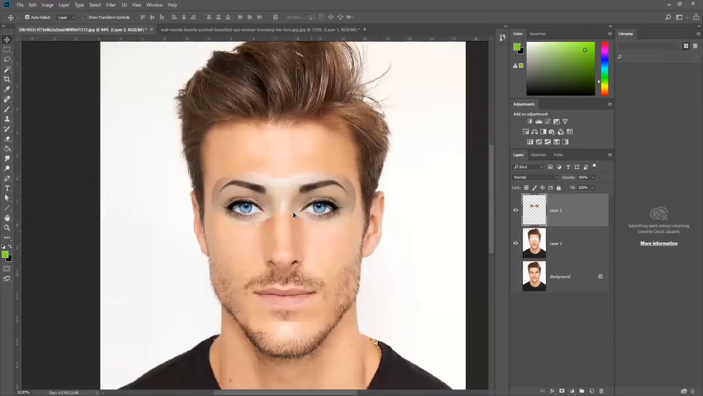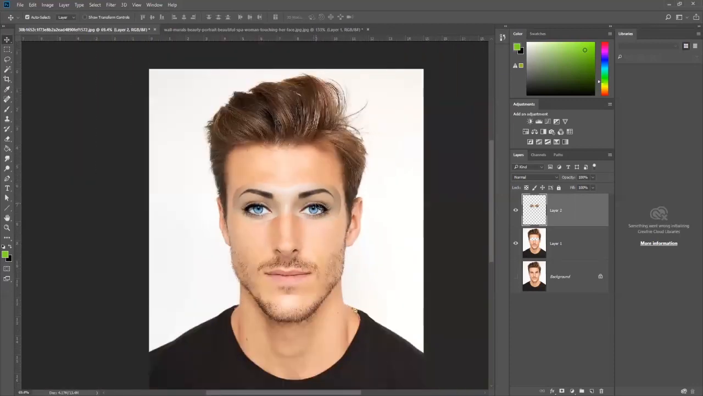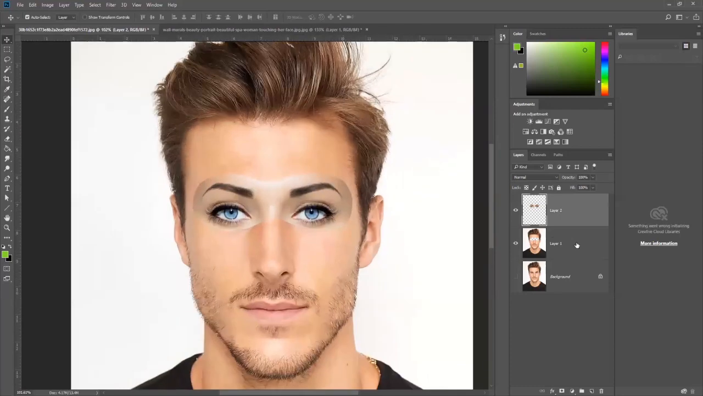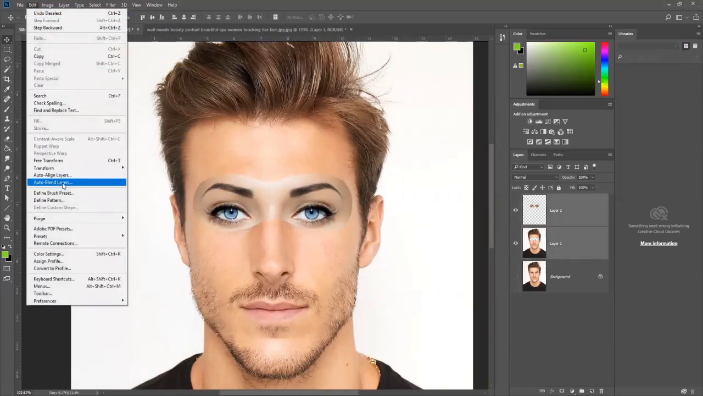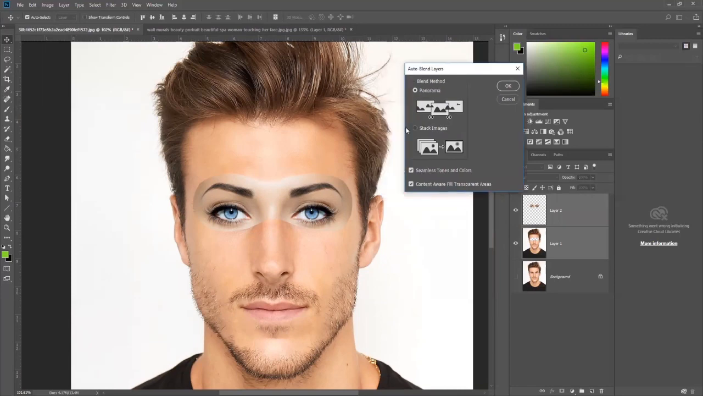Now you can see, well, it is okay, there's no problem, but still the blending is not happening. But how to do it? Select both these images, go to Edit and go down to Auto-Blend Layers, because we have selected 2 layers, and I'm going to say Stack Images. I also have these 2 options: Seamless Tones and Colors, and Content Aware Fill Transparent Areas. Yes, I'm going to select both of them, say okay, and give it some time.